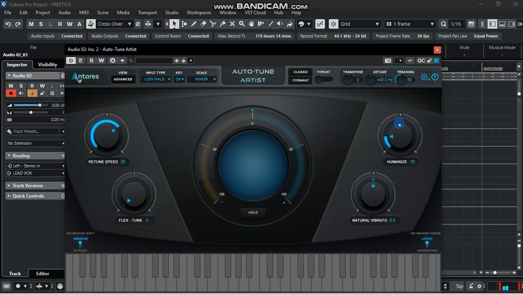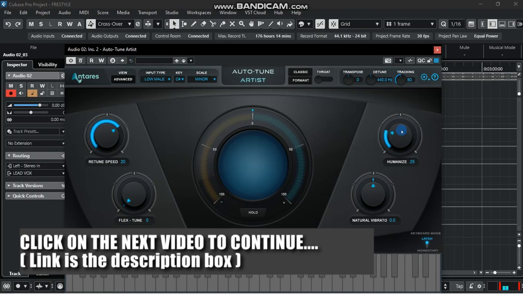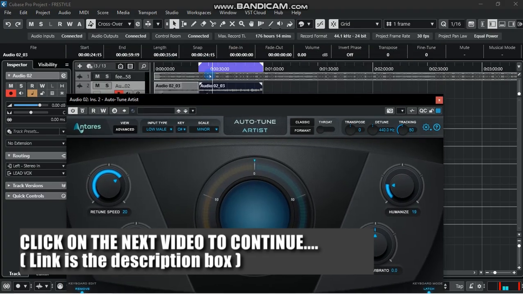Use the humanize knob to give it a little bit of realism, so that we're gonna sound like human beings, not robots. So push the humanize knob a little bit so that you add realism to your vocals. Now let's exaggerate things in here.